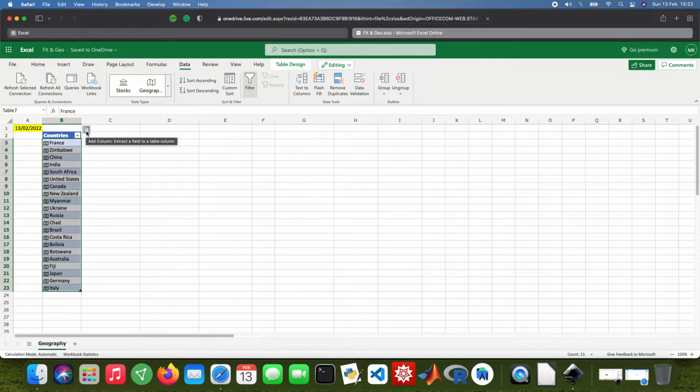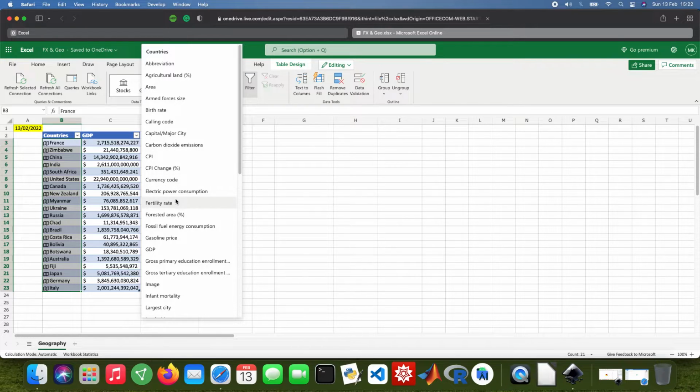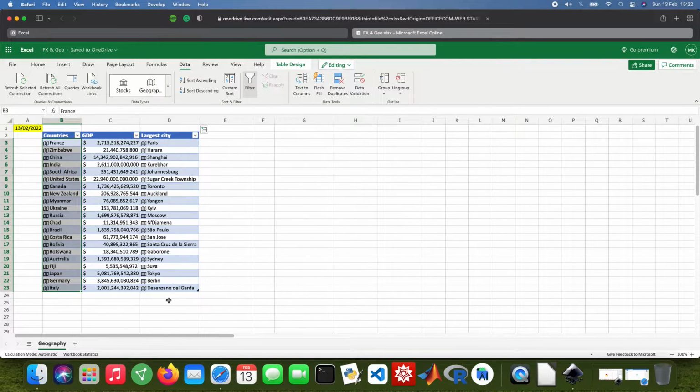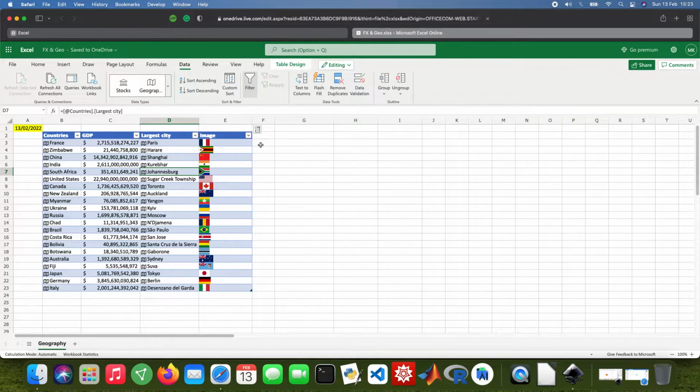So this time I want to add, let's say GDP. Then it gives you the GDP straight away. And then if I need to add, let's say largest city, there you go. So largest city doesn't necessarily mean capital city. So for example, in South Africa, I think Pretoria is the capital, and then Joburg is obviously the largest city. Yeah, and then I can also add images, like country flags. So I'll click on image, then it gives you the flags of those countries.